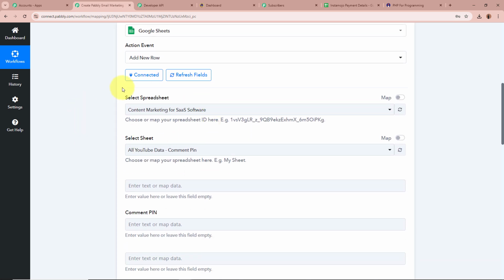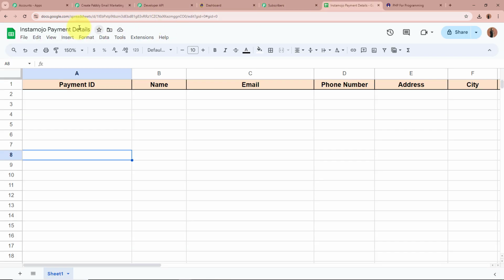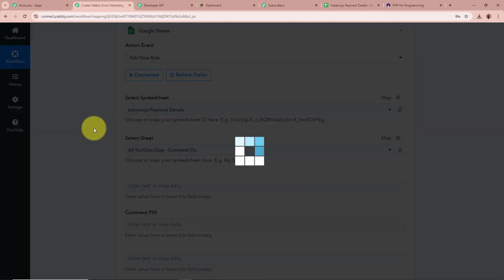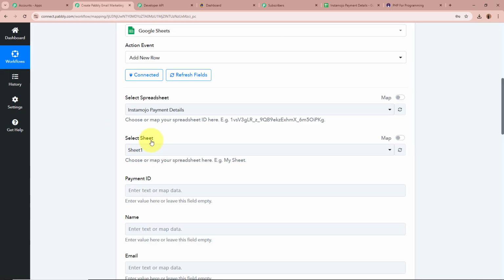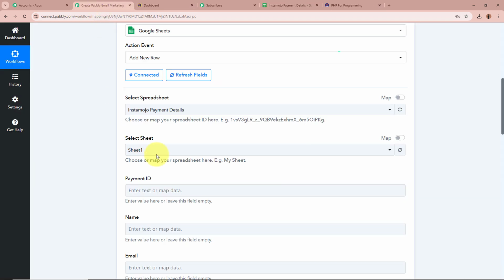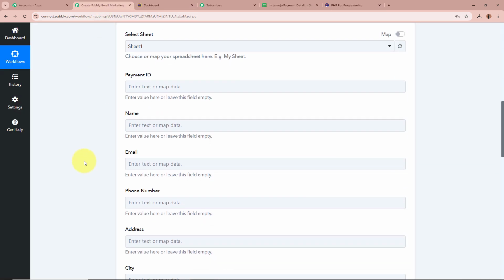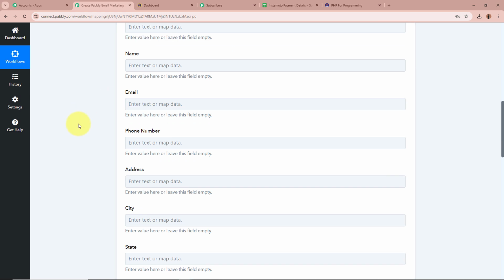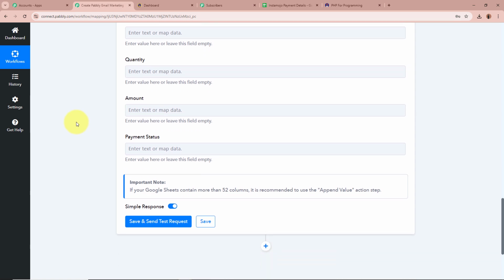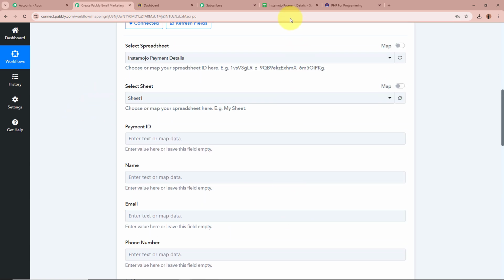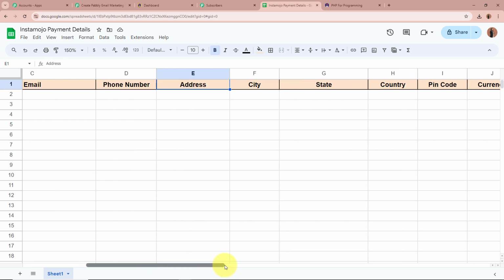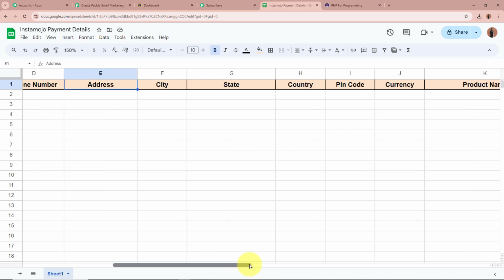After authorizing, it is asking for us to select a spreadsheet. So I've created a spreadsheet in the name of Instamojo payment details, and for the spreadsheet over here I'm going to select Instamojo payment details. Next, it is asking for us to select a sheet. I've created a single sheet in my spreadsheet in the name of sheet 1, so for the sheet I'm going to select sheet 1. Next, it is asking for the payment ID, name, email, phone number, address, city, state, country, pin code, currency, product name, quantity, amount, and payment status. These are the fields that I've created in my spreadsheet, as you can see right over here: payment ID, name, email, phone number, address, city, state, country, pin code, currency, and all the other details.